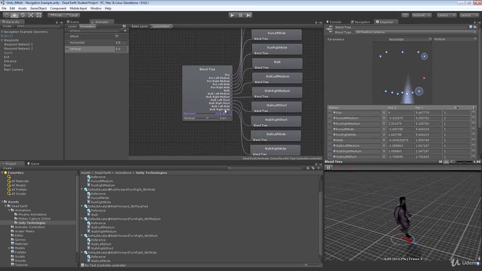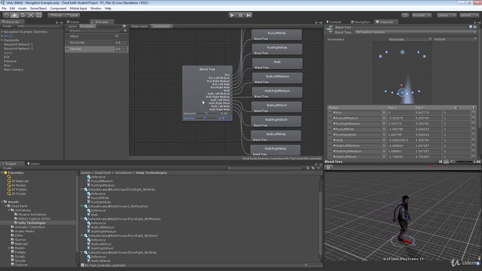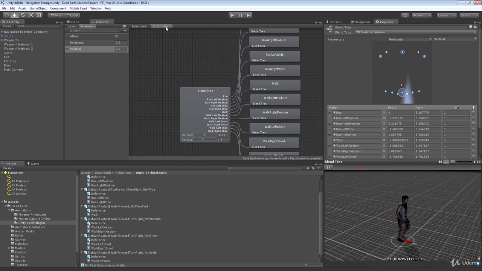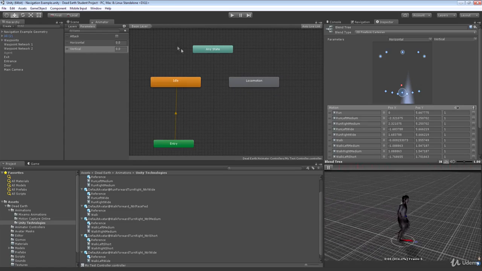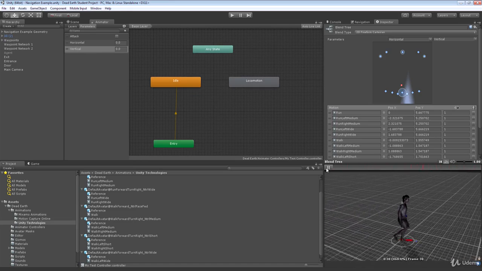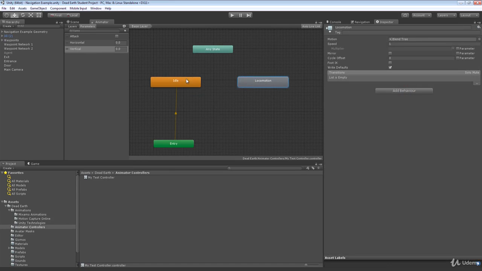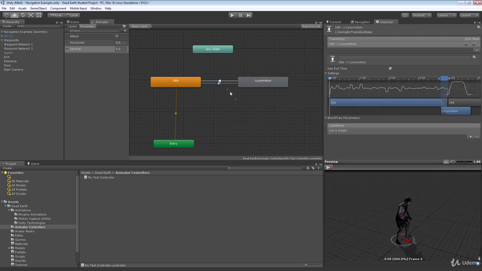Okay, so you get an idea of how this works. What we need to do now is set up the transitions that are going to take us into this locomotion setting. And like I said, the horizontal and vertical parameters are actually going to be set via script. Let me stop that preview playing. So we need to create some transitions that are going to take us in and out of the idle state. So we're going to go from idle to locomotion, and I'm going to turn off has exit time.